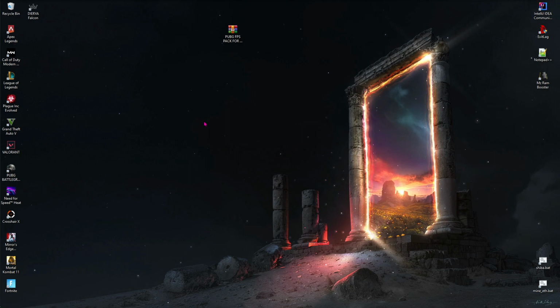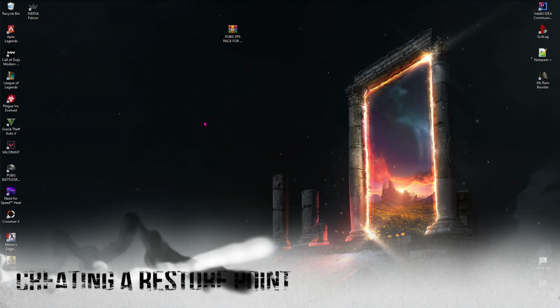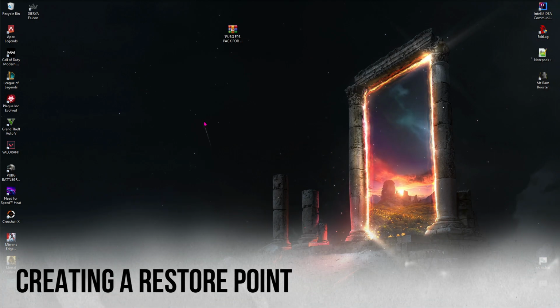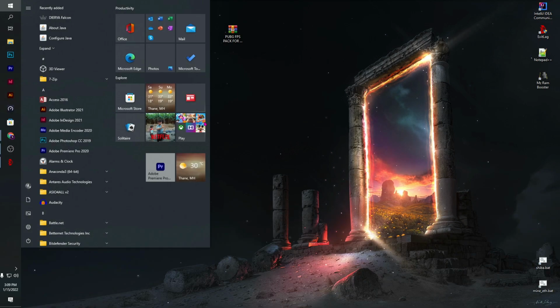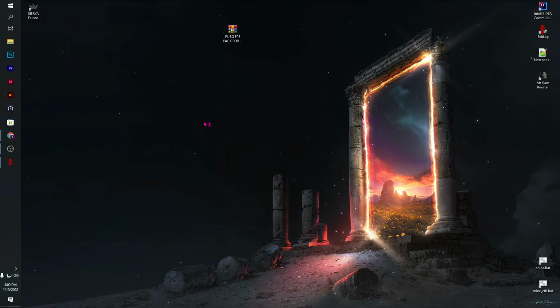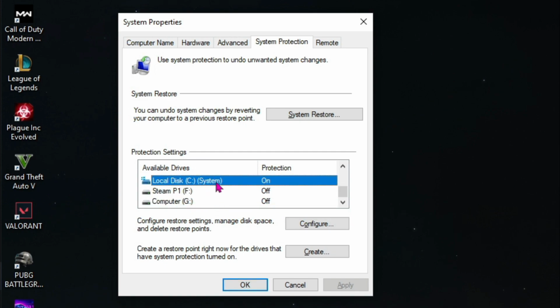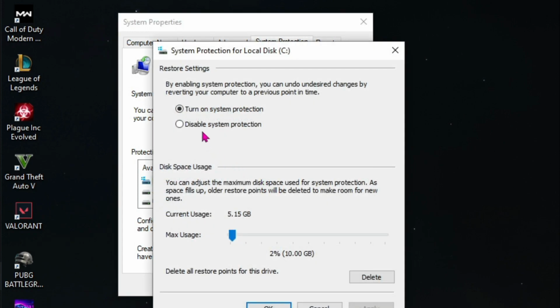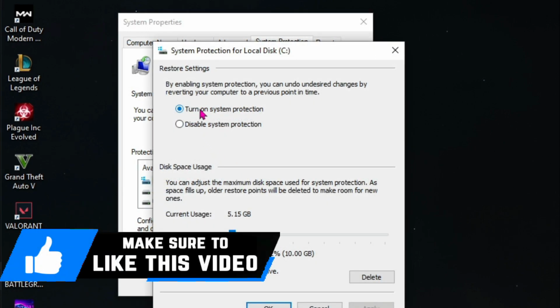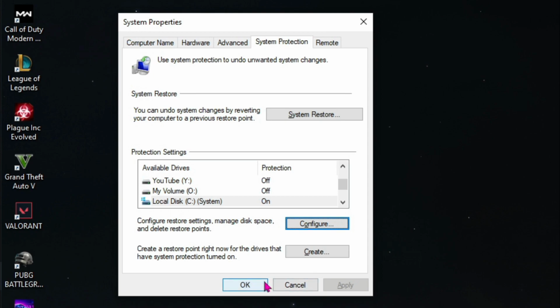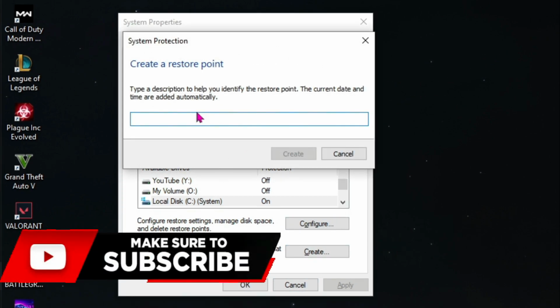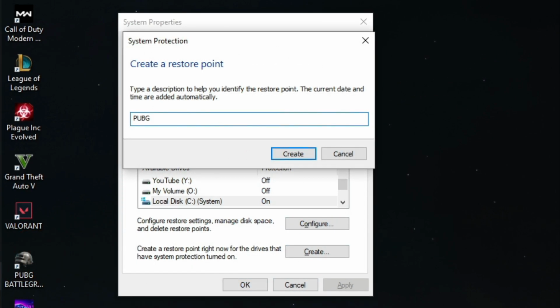Alright, let's move stepwise. Step number 1 is creating a restore point, and this is a really important step. For that, press your Windows key and then type in create a restore point. Once you are here, scroll down until you find your local disk C, which says system. With it, click on configure and then make sure that turn on system protection is enabled. Then click on create and then name it PUBG FPS Pack.